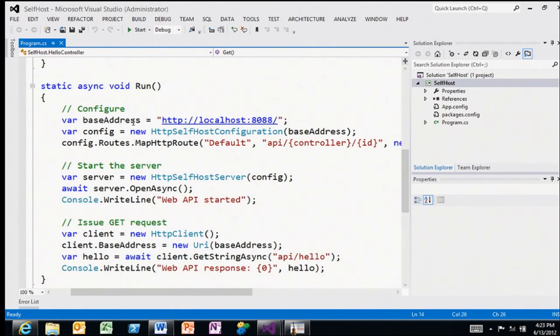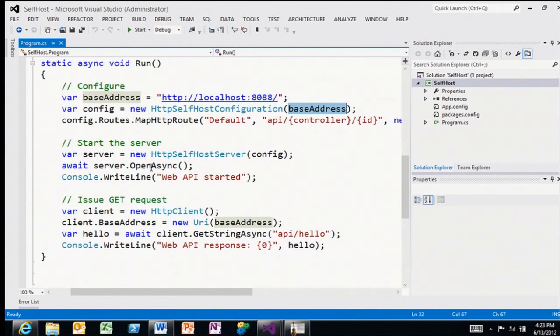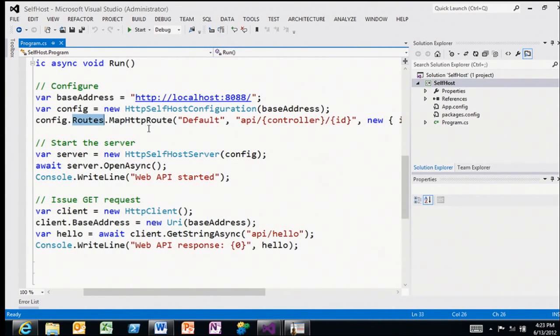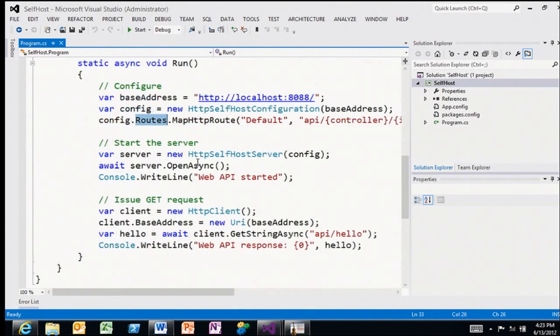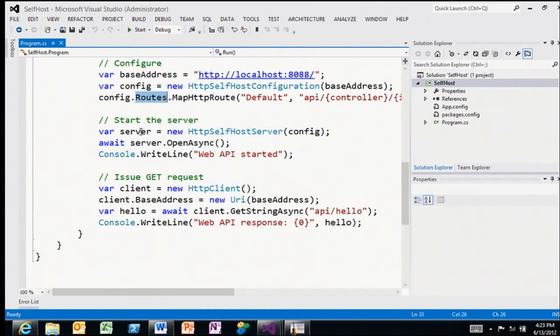I need to specify a base address, what I'm going to listen on, because I'm writing my own host here. For self-host, we give you this HttpSelfHostConfiguration. This derives from HttpConfiguration, has the same set of properties, formatters, filters, message handlers, but it also has the base address that you want to listen on. And then I set up my routes. Notice here I'm using full, what you would normally call ASP.NET routing, but within a console app. So we've actually taken routing and decoupled it from ASP.NET and enabled you to use it from any host that you'd like. So I set up my default route. There it is again, api/{controller}/{id}. Okay, and then here's the actual host code.